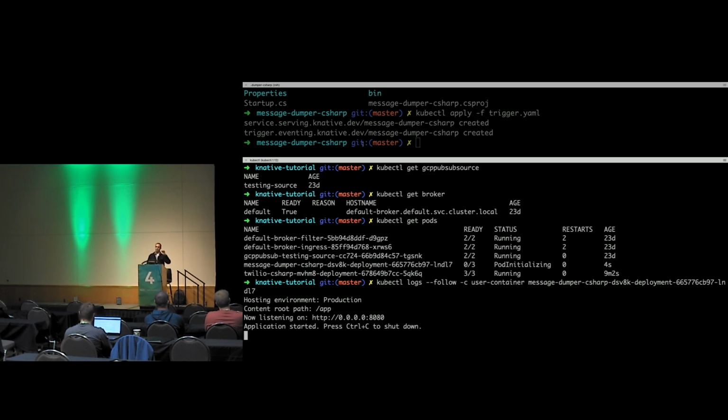And now what I want to do is I want to trigger a message to Google Cloud PubSub. So we will send a message to Google Cloud PubSub topic. From there, it will be ingested into Knative source. From the source, it will go to the broker. From the broker, it will go to trigger. And from the trigger, it will get to our service. So it's a long chain, but let's do it.